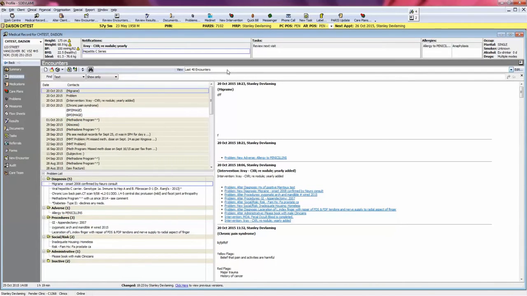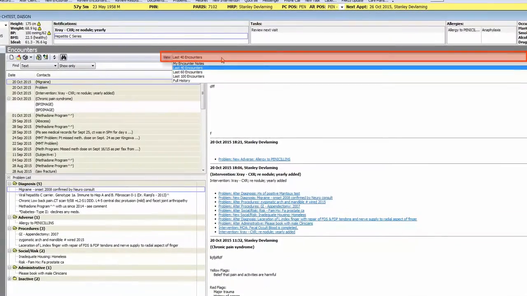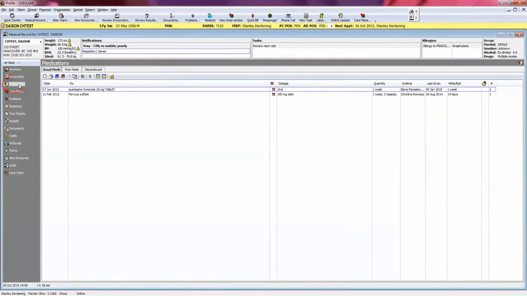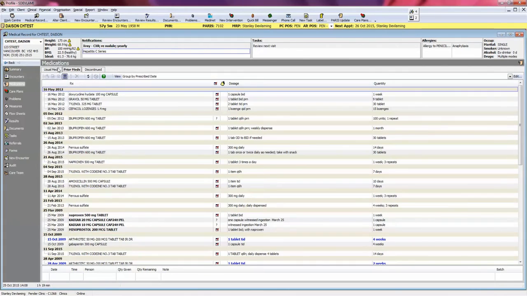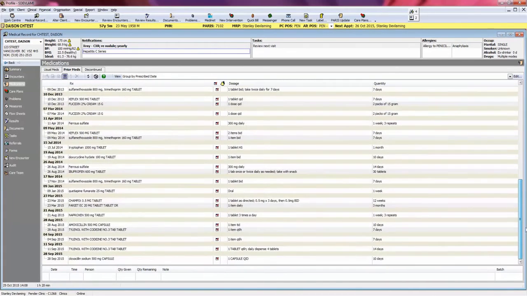Also note this filter is set to find the last 40 encounters. If you want to go further back than that, you can simply change the filter here. Next is the medication section of your patient's chart, where you'll find usual meds, prior meds, and a list of discontinued meds. I won't spend any time on this view because you'll access the medications most often from the new encounter window, not this window.